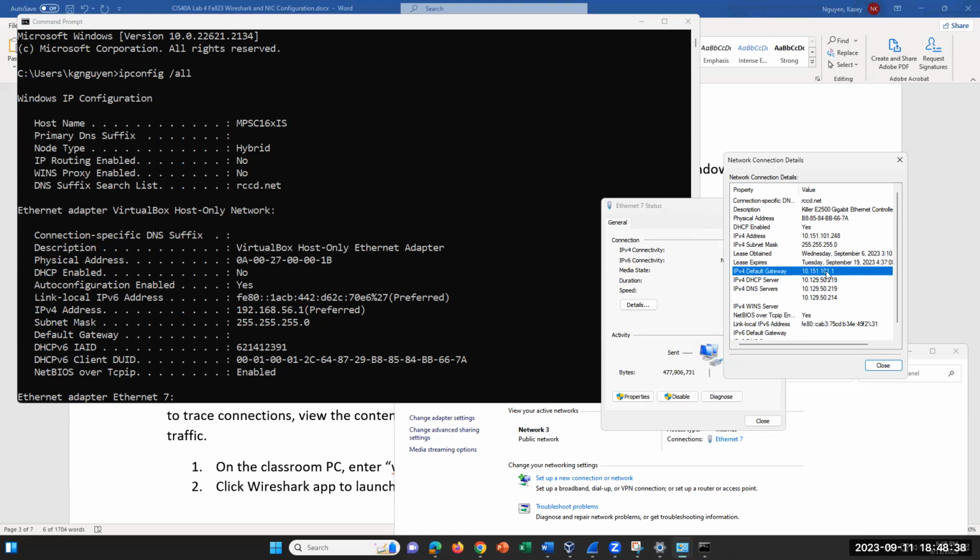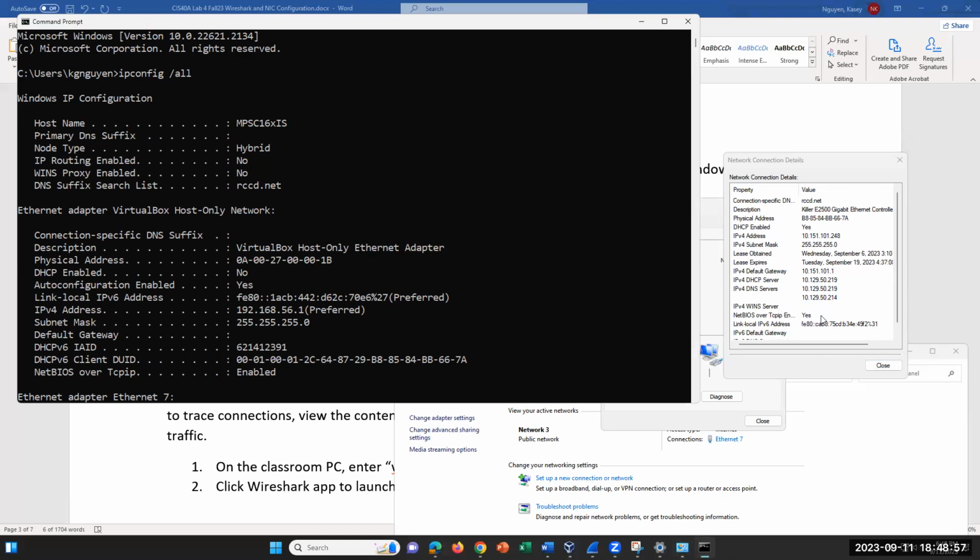The default gateway is their router, right? And then the DHCP, the server that gives out the IP addresses for RCCD, is this address and this address. And so on. Okay. So screenshot the network connection detail.